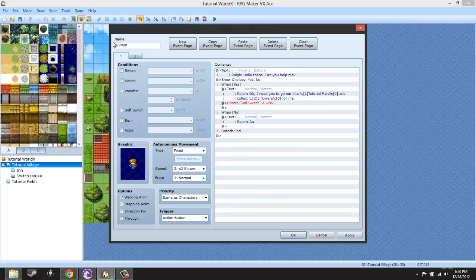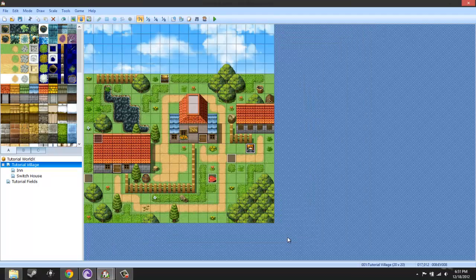And then it's going to turn on control switch A, which is going to jump to this page, which is just going to be a filler. So he's going to say, hey, come back to me when you get the flowers every time you talk to him, instead of repeating the whole page 1. It's just going to stay on page 2. Oh, I forgot to set it. Okay, so let's leave it at that. So right now, let's go ahead and make those flowers.